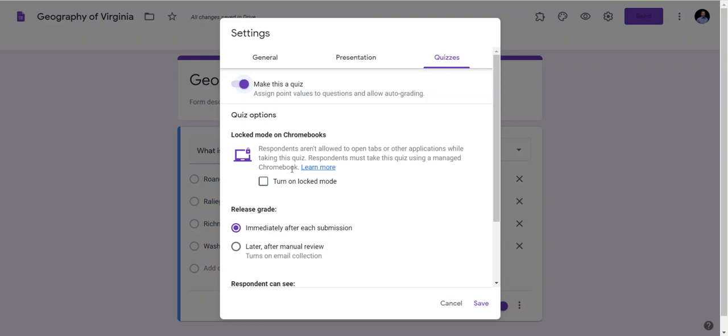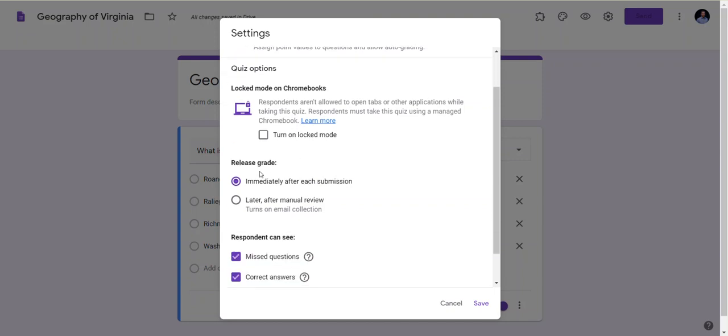Quiz options, lock mode on Chromebooks. What that allows it to do is basically work like TestNav, where the students can't leave, to add a little layer of privacy onto the assessment. Release grade, either they get it right away or later after a manual review, where you would have to assign the points and then send their results. Personal choice there. I generally speaking like to give them their feedback right away.